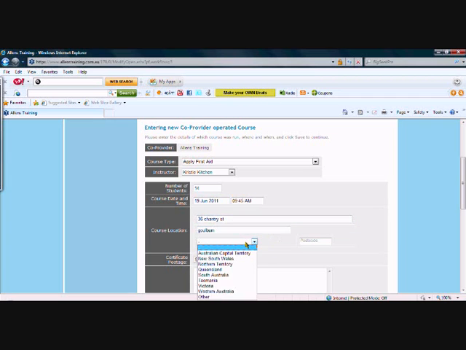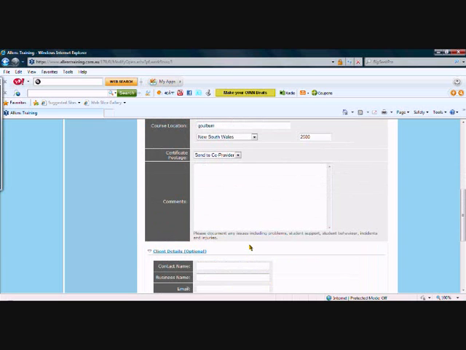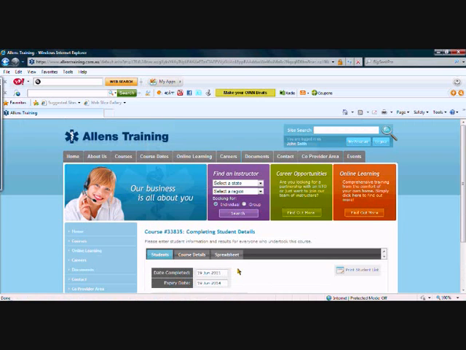You must also select where you would like the certificates posted. If you are having the certificates posted to a client address, you must ensure that you complete the client details section completely. Otherwise, the certificates will be sent to the co-provider instead. Once you have completed, click Submit Course.